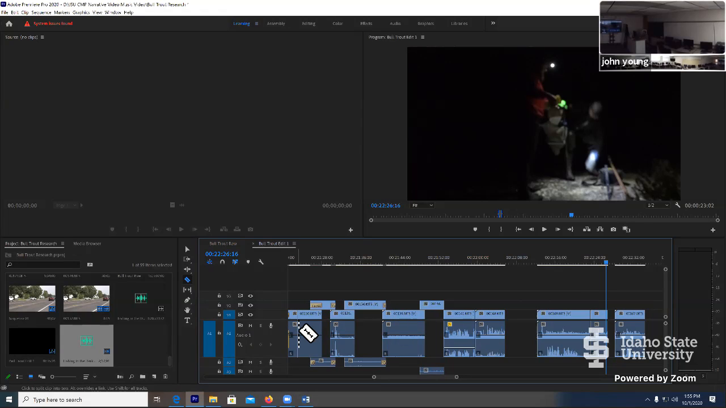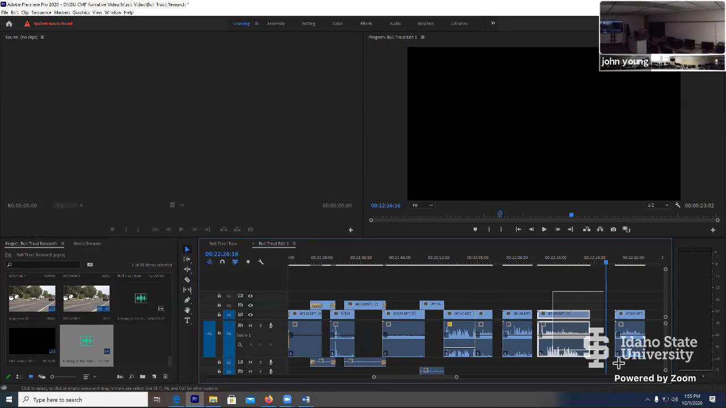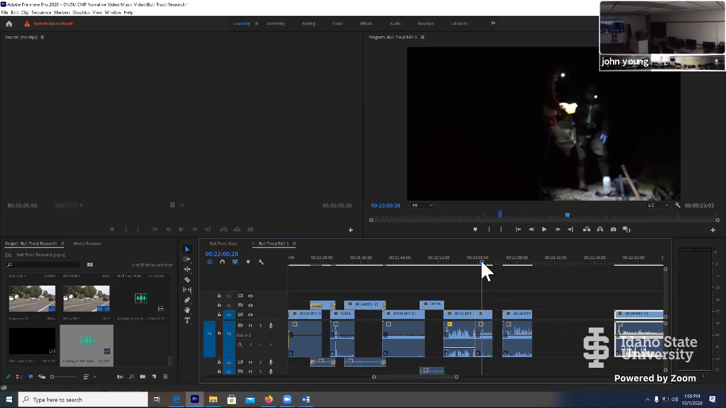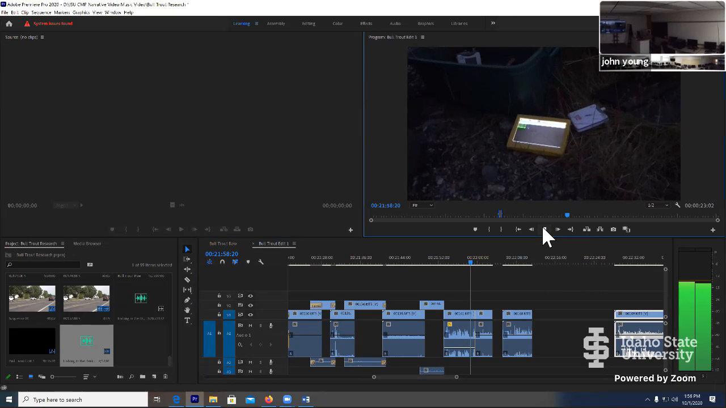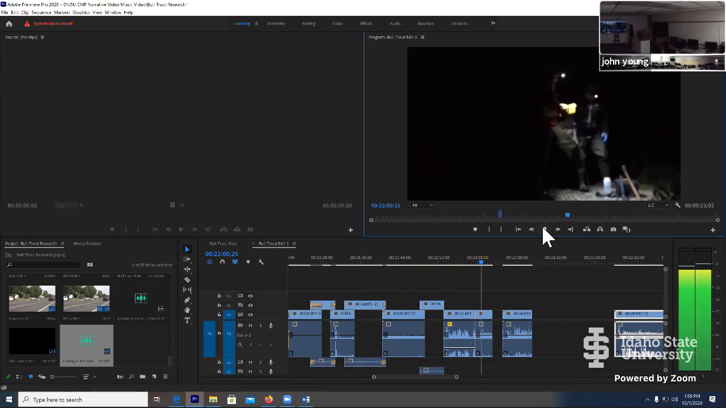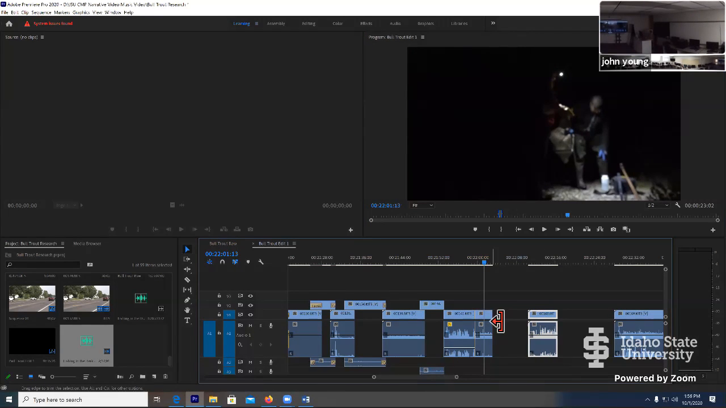So I'm going to use V on my keyboard to get out of the razor. V is your cursor that you move. And this is a little soft. And again, I was eyeballing it. It was in the dark. It looked good in the viewfinder. But I can use a sharpen filter, and that would be during color correction.